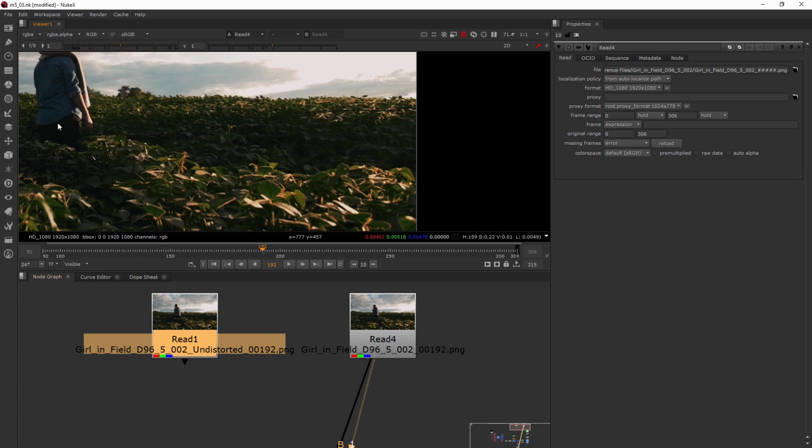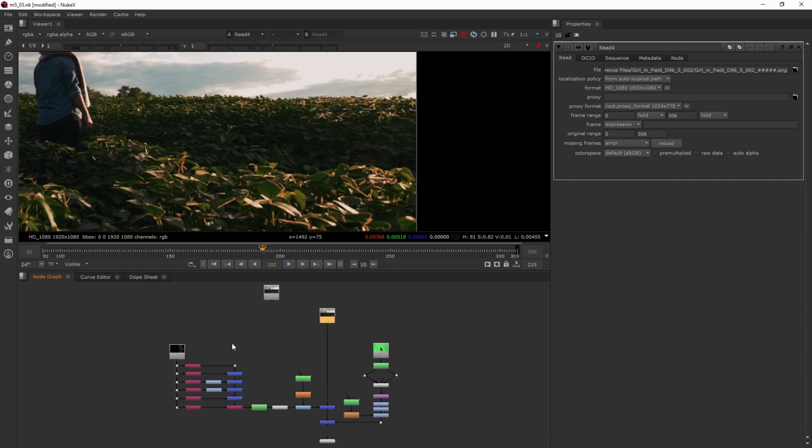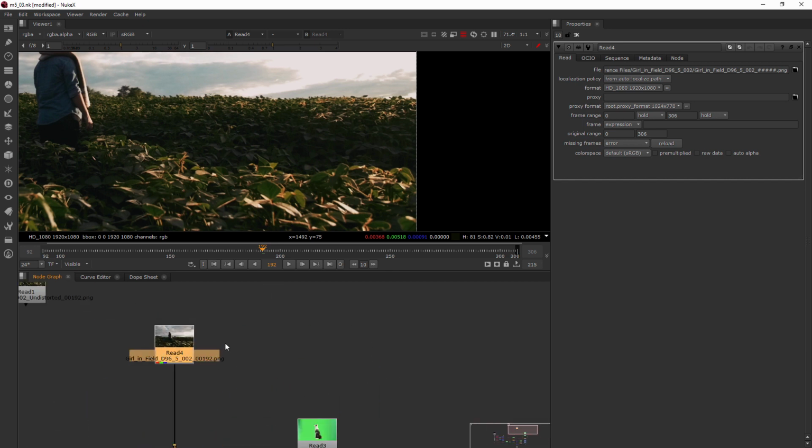Whereas if we would have started with the footage that had not had anything done to it, our rotoscope wouldn't have matched up after we fixed the distortion. So we don't need this undistorted read node anymore. We just are going to stick with the regular one, and then we'll fix it with our camera tracker.